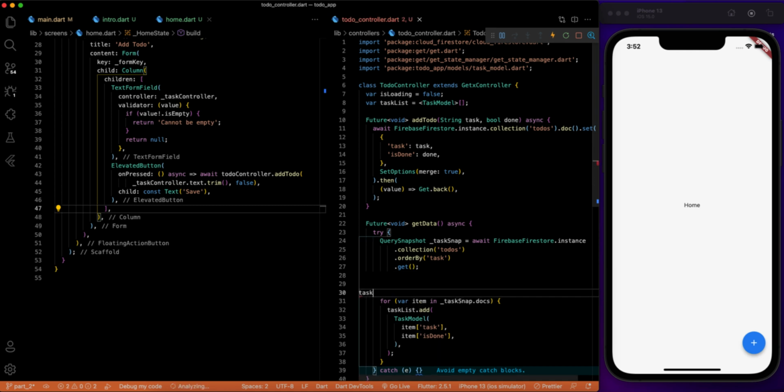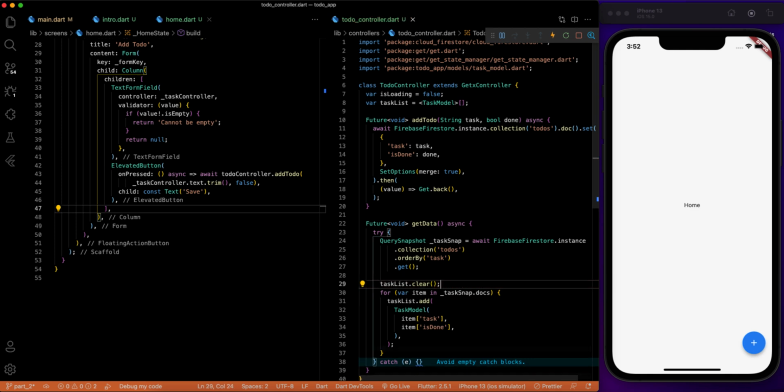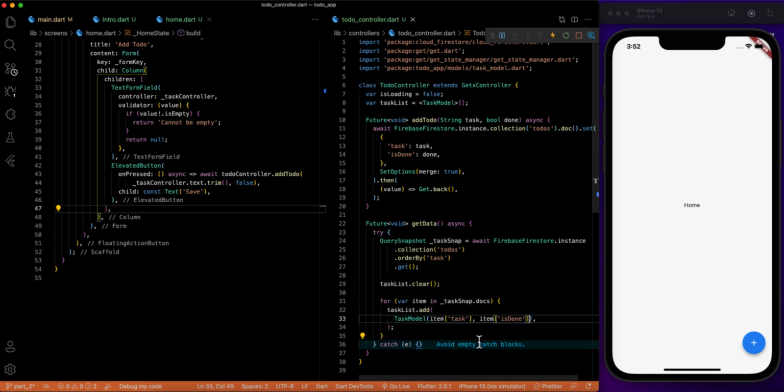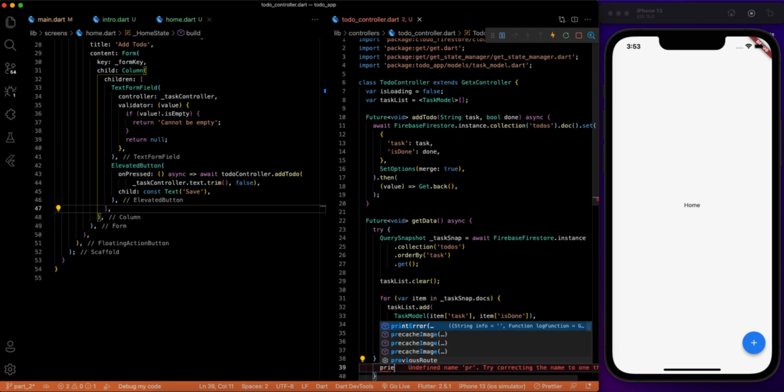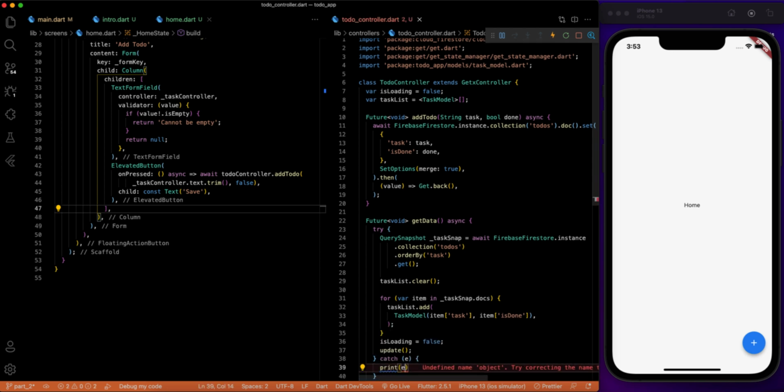We'll have to clear the task list before we add this data to prevent duplication. Then make isLoading false and call the update function to manually update, as we are using GetX builder. If an error occurs, I'll print it into the log for simplicity. You can use a GetX snackbar or some other way to handle this error if needed.